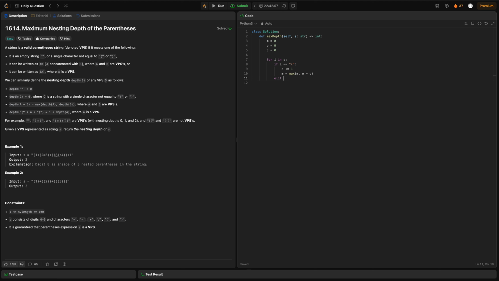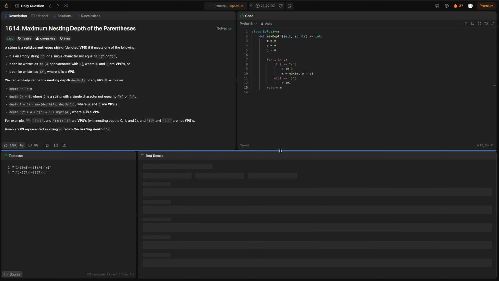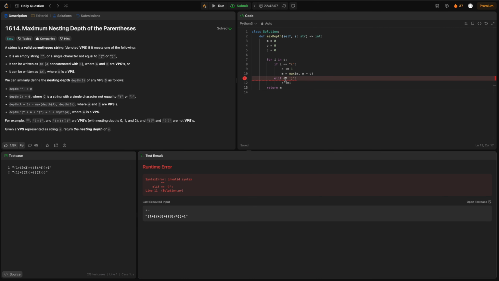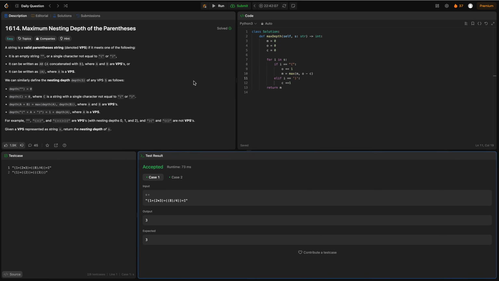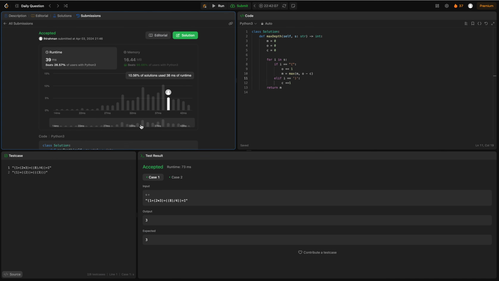Elif I equals closed bracket, and we just add to closed. C plus equal 1. Return max. Invalid syntax, elif, oh. Okay, let's run this. Okay. Oh, that's slower than I thought, but it's okay.